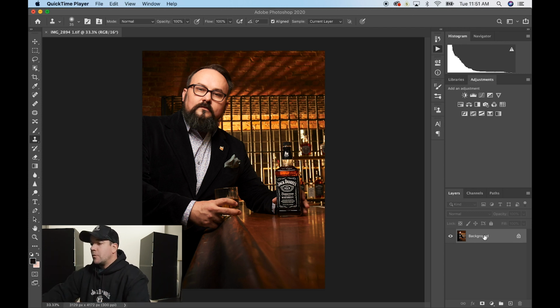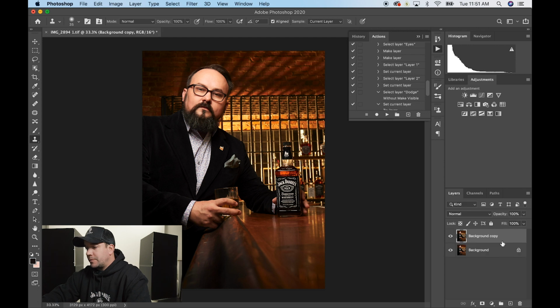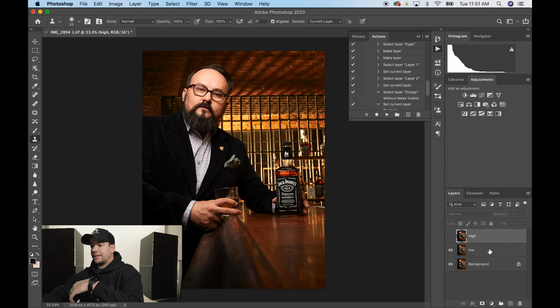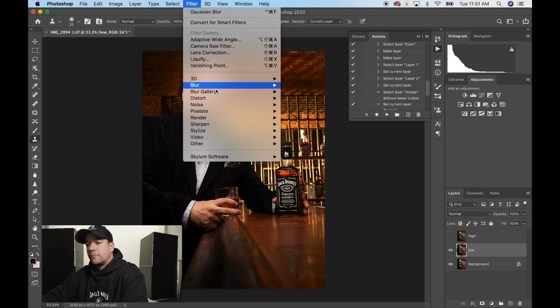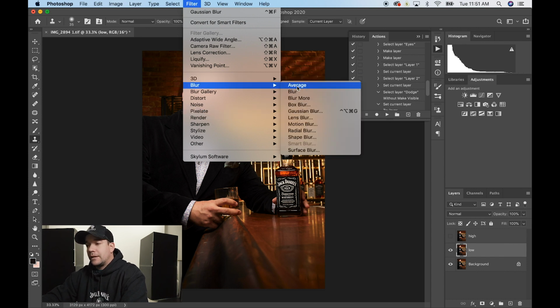So what we're going to do is duplicate the background layer twice. On the first one, where it says background copy, we're going to call this low. So we're going to have a low layer and a high layer. We're going to deselect the high layer so we just have the low layer visible. And we're going to go up to Filter, Blur, and Gaussian Blur.